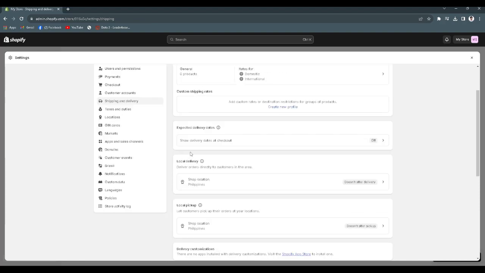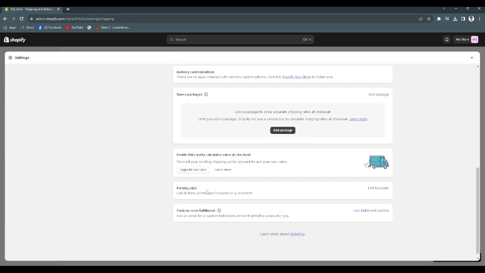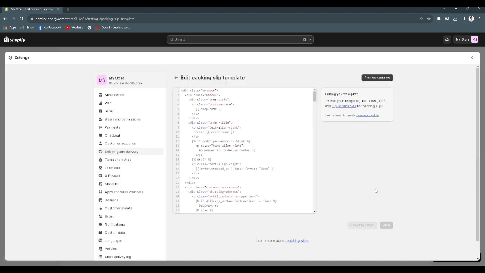And now we want to scroll down until we find packing slips. So what we want to do is to click on edit template. Now from here, this is your packing slip template. The first thing we want to do is select all of this and copy it. And make sure to paste it somewhere, either your notepad or anywhere you like. We're just doing this in case we mess something up, we can still return it back to its original form.